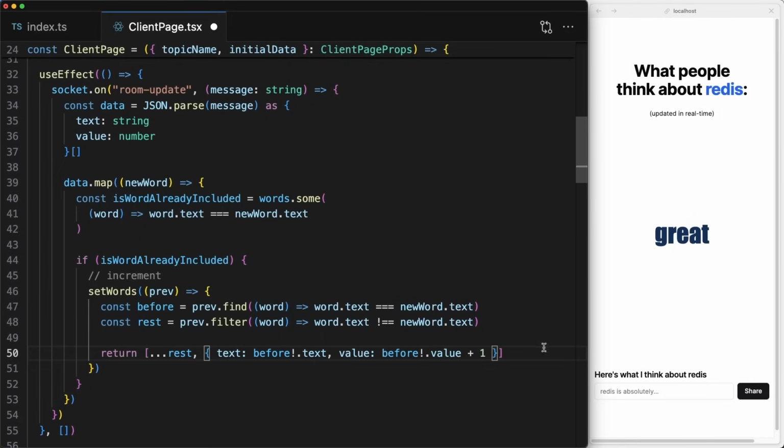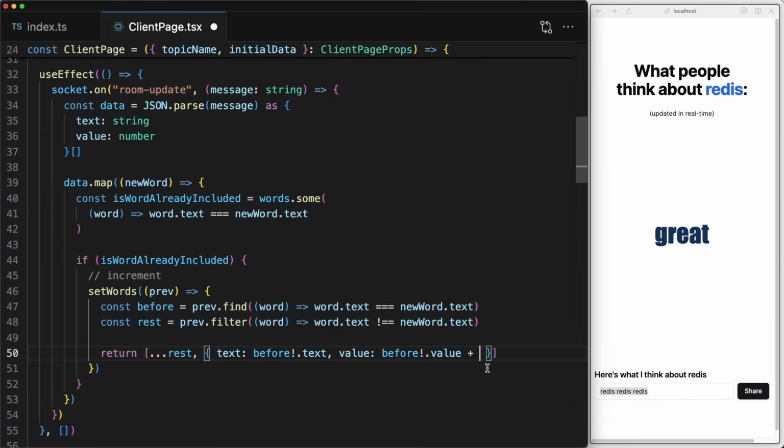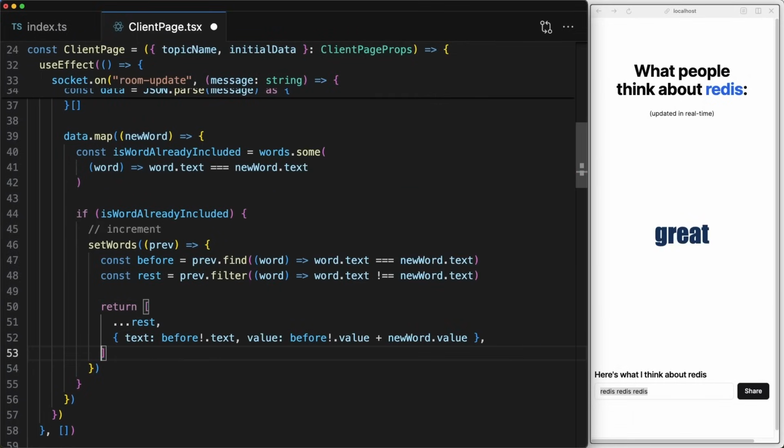Oh, and not plus 1, because that wouldn't account for if we had a word multiple times, like Redis, Redis, Redis. We would still only count Redis once. That's not what we want. This should be the newWord.value. There we go. Beautiful. And that is the core logic done.